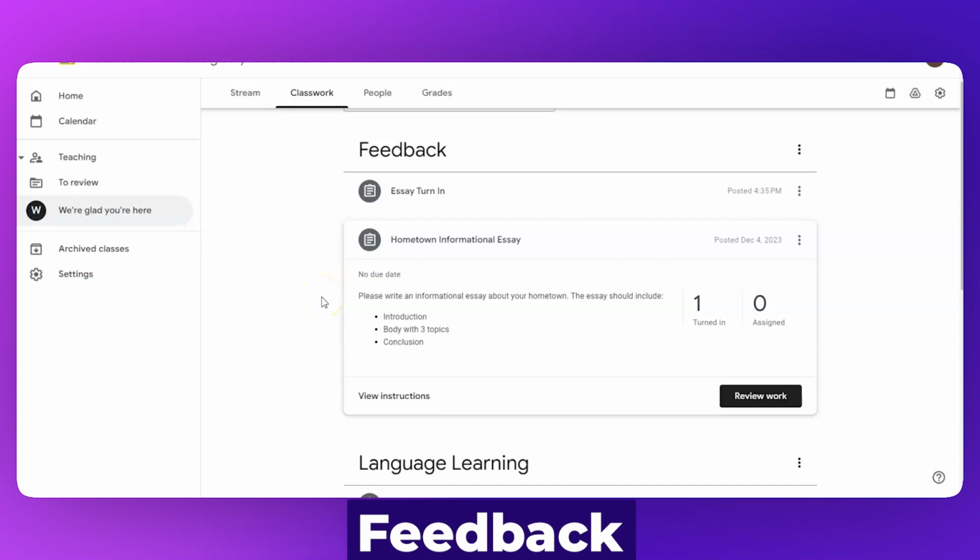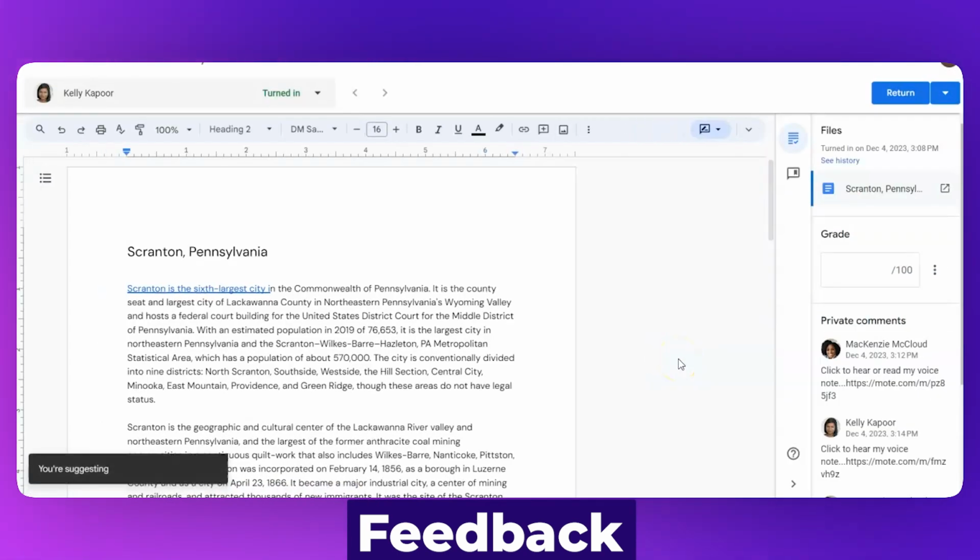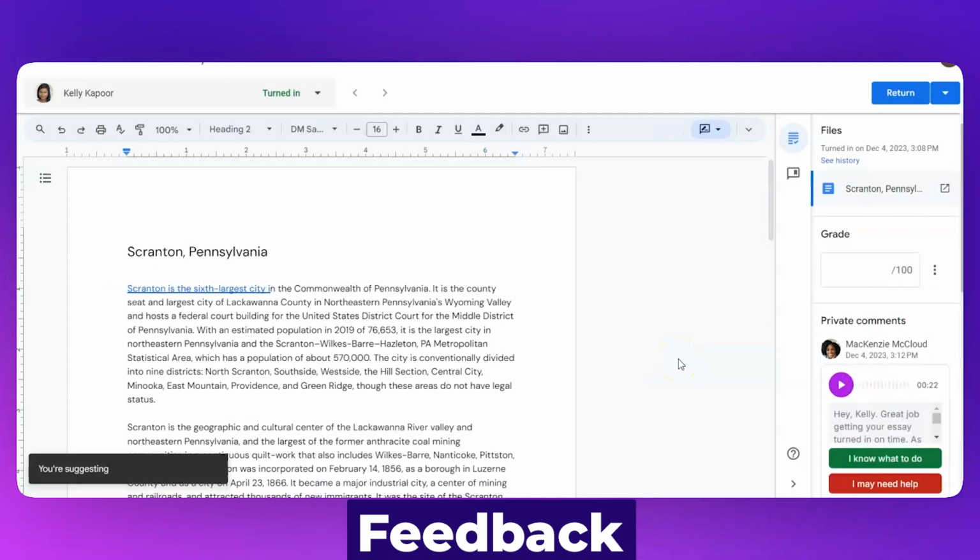Now I'm going to hand it over to Brittany to share some ways Mote can be leveraged with feedback. We're going to look at an essay that's been turned into Google Classroom. So I'm going to go ahead and go to review work. This is done in Google Docs, and I'm using this within Google Classroom, but the Google Docs feedback could happen within any platform or just within Docs itself.